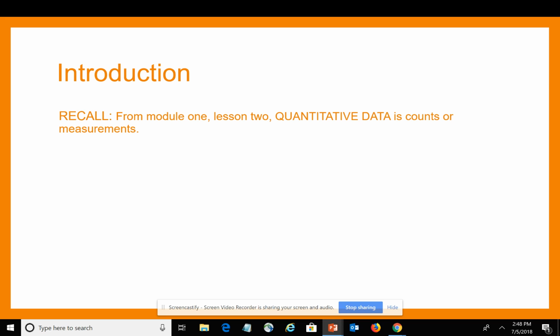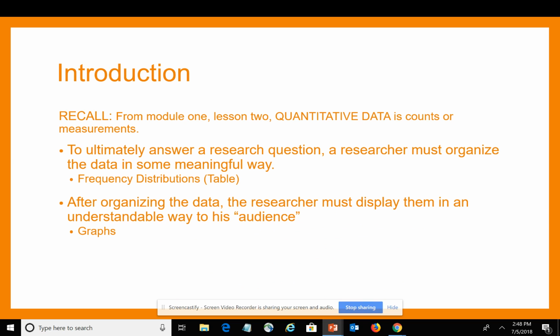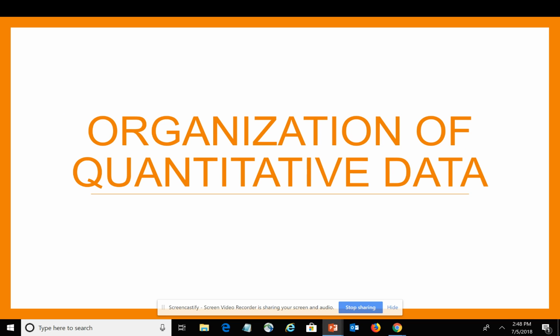And it is used quite often within research. And whenever we're conducting research, trying to answer a research question, the first thing we have to do is organize our data in a meaningful way. And one of the tools to do that is to use what's called a frequency distribution. Once we have the data organized, we need to be able to communicate that information to our audience. And one of the best ways to do that is to use graphs. And this lesson explains how to organize and display quantitative data using those 2 tools.